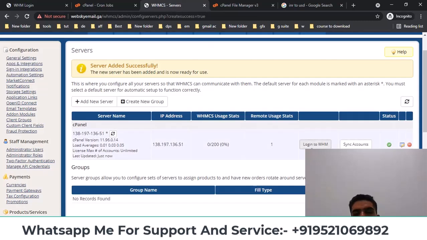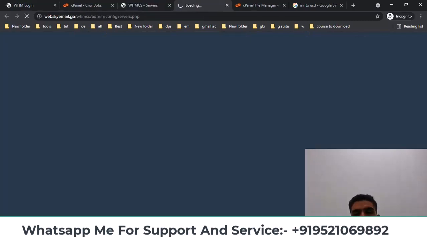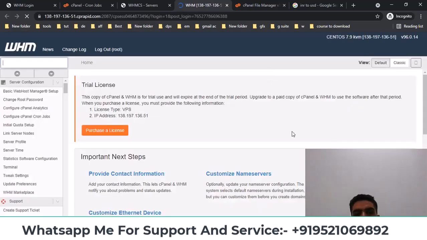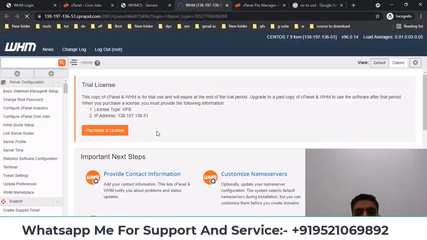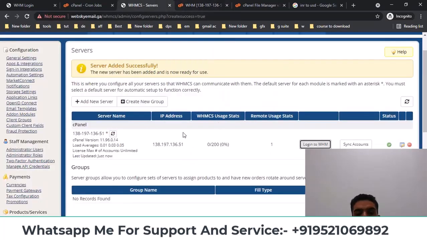And here it's showing login to WHM. So when I click on it, if it automatically logs in, then it means the connection has been established. Now you can see that it has automatically logged in from here, which means our connection has been successfully established. Now we need to proceed with further steps.